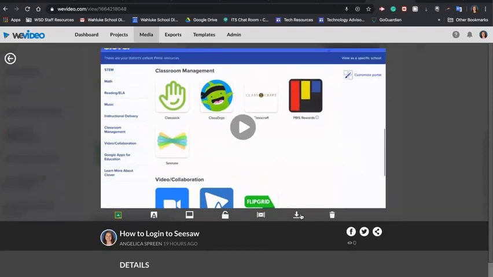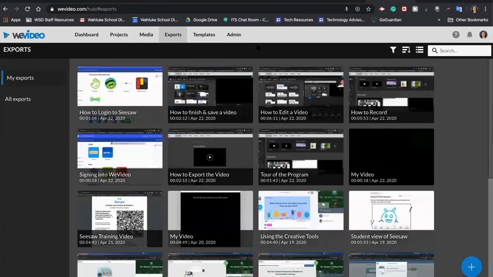If you have downloaded in the past, then it will not delete the download, but it will delete it off your WeVideo ability here. Anyone have questions on WeVideo?